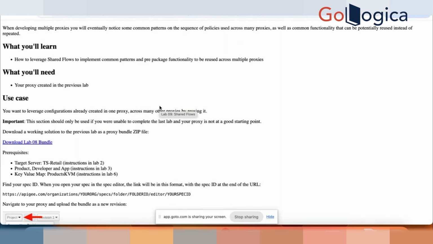So you said first shared flows. What we'll do is we will take the KVM policy and apply it to the shared flow. So for shared flow, how do we first create a shared flow? Correct. So we will see that.